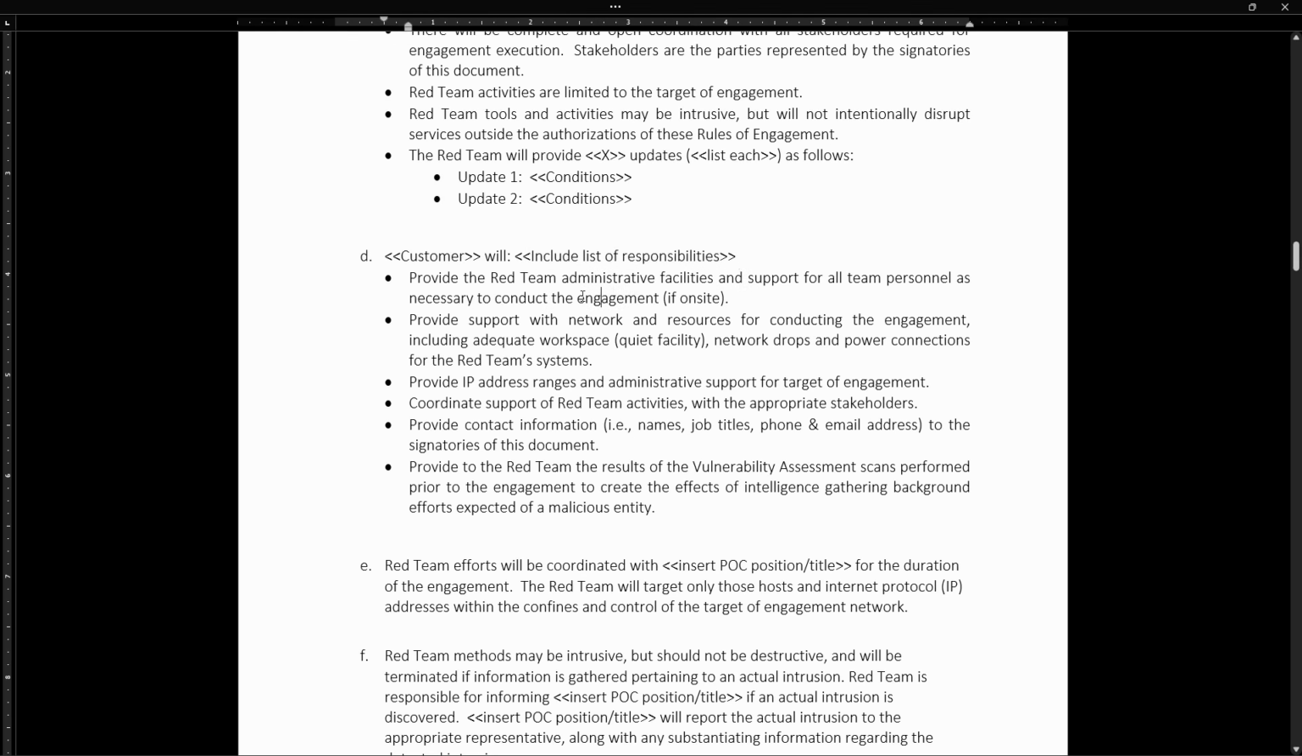So, provide the red team administrative facilities and support for all red team personnel as necessary to conduct the engagement if it's on site. Provide support with network and resources for conducting the engagement, including adequate workspace, a quiet facility. So this is where you lay out what you require. Once the client signs it, again, they're legally obligated to provide you with whatever is agreed upon here. And likewise, whatever responsibilities you are bound to, you will need to comply with them.